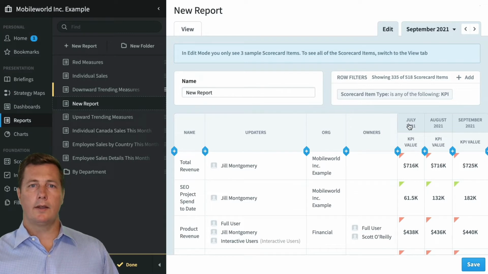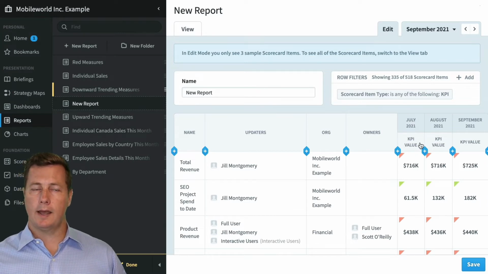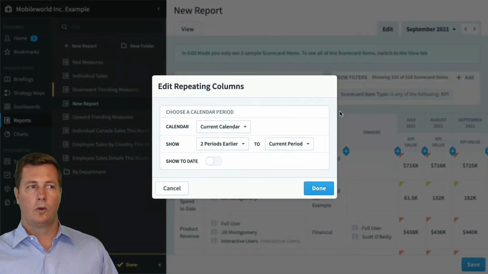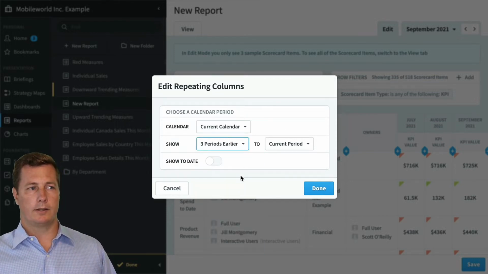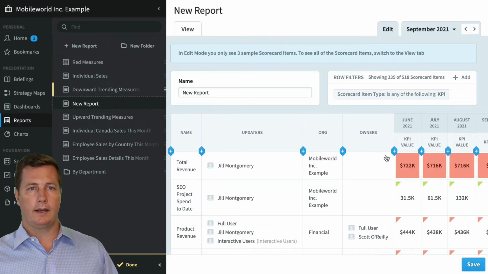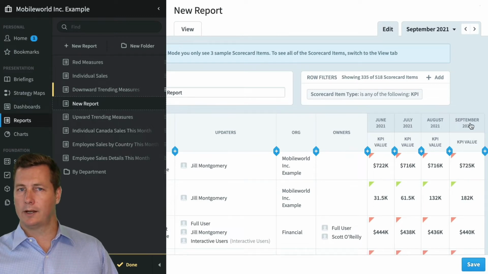For the calendar period range, all KPI values have to be within a calendar period, and you can edit that. So you can switch it to be quarterly or whatever calendar period you have set up in the software. I'm going to say 3 periods earlier to the current period, and we're going to add an additional calendar period so we show a range here.